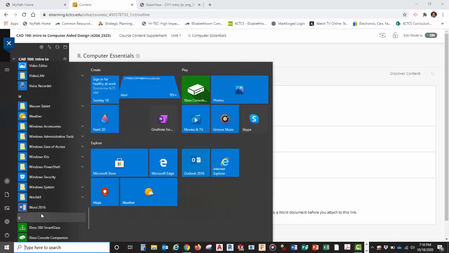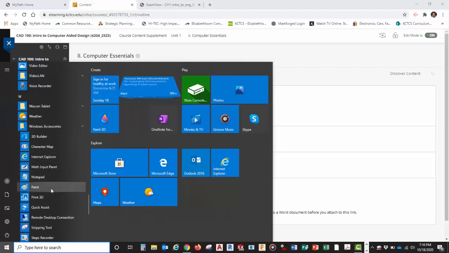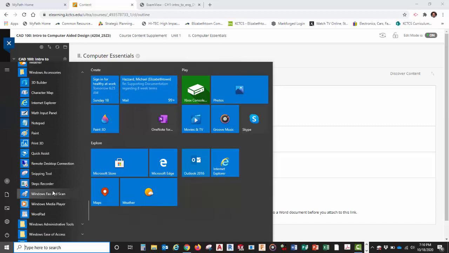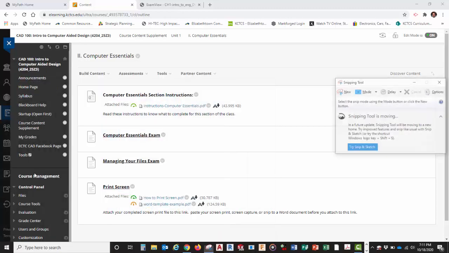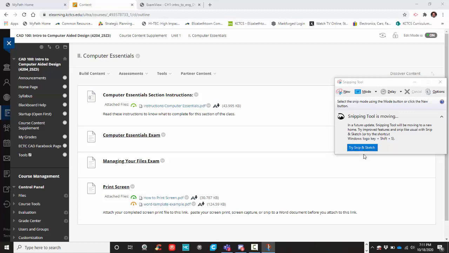There's the snipping tool, which you may or may not have ever used, but some people think it's the best thing since sliced bread. It looks like, oh, there it is, snipping tool right there. So this is the snipping tool, and then there's also the Snip and Sketch. If I click on this, it's going to pop this up and tell you it's moving, and then it says Snip and Sketch is the next one. I don't see it down there, but I'll show you what it looks like too.